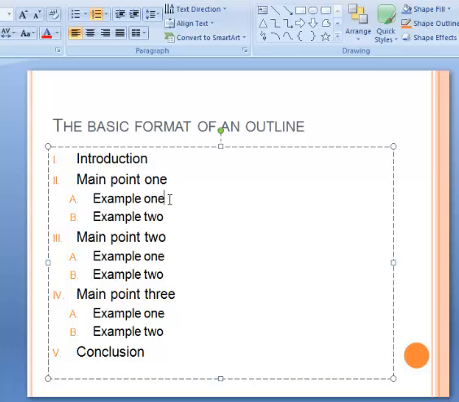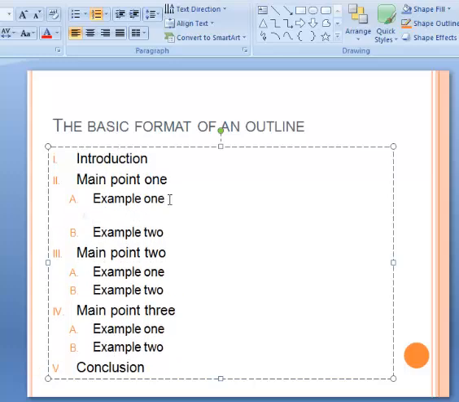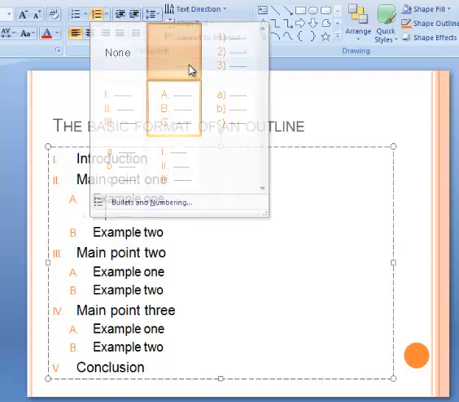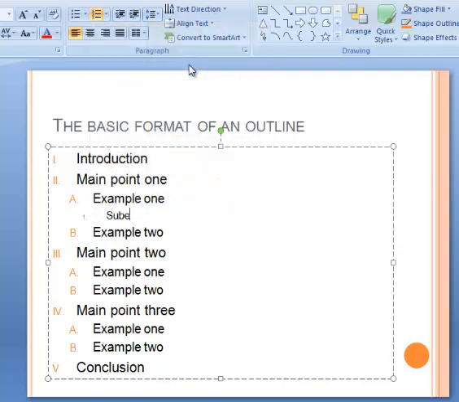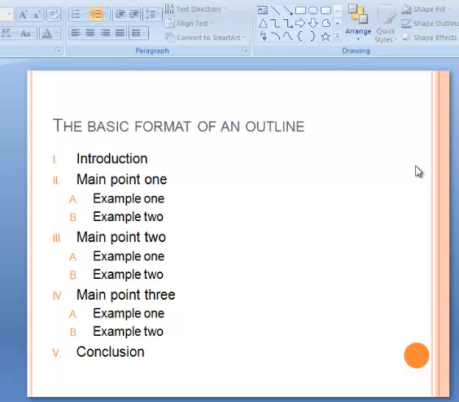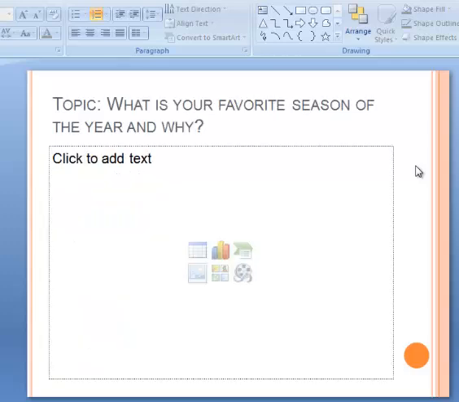Let's say in my main point, example 1, I have some subcategories. I could actually change that to numbers, sub-example. I'm not going to leave that here, but you see you can just keep going in further and further and further to make it more and more and more detailed. Okay, but that's the basic format of an outline.